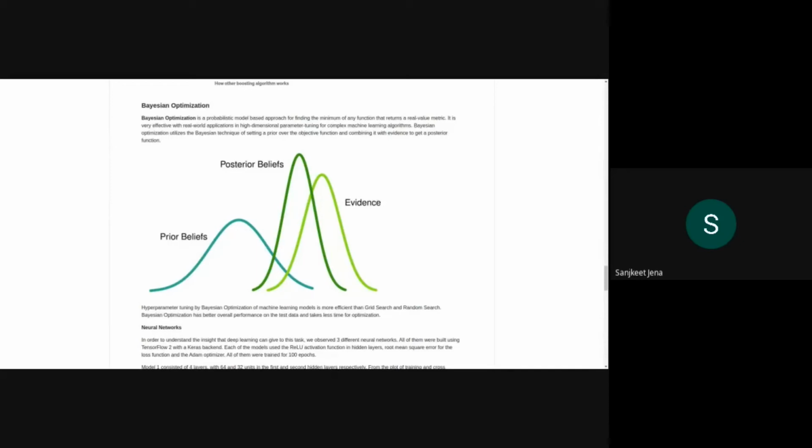Hyperparameter tuning using Bayesian optimization of machine learning models is much more effective than grid search and random search. Therefore, it is very popular and it has a lot of uses, and it has better performance on test data and takes very less time for optimizations.